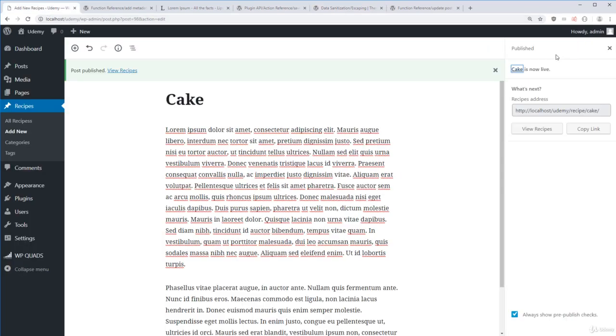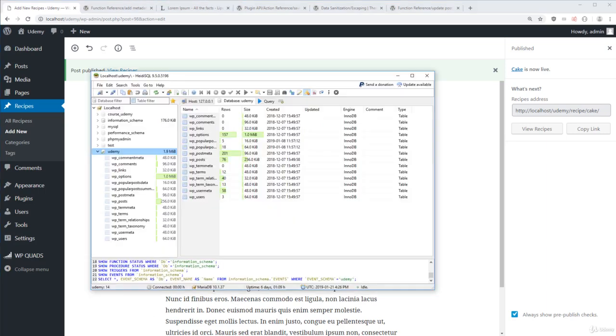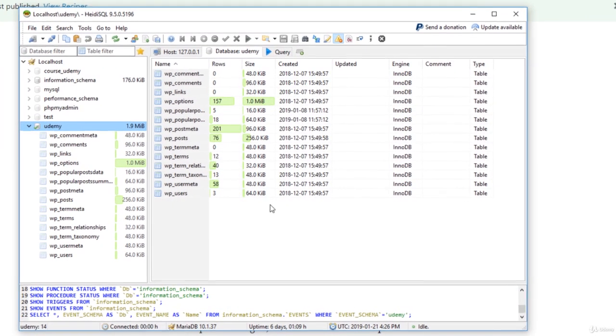The post should save successfully without any error. However, how do we know if the metadata was saved? We'll have to check the database to make sure. Open HeidiSQL and connect to your database. Metadata is stored in a few tables. For our particular case, this would be wp_postmeta.